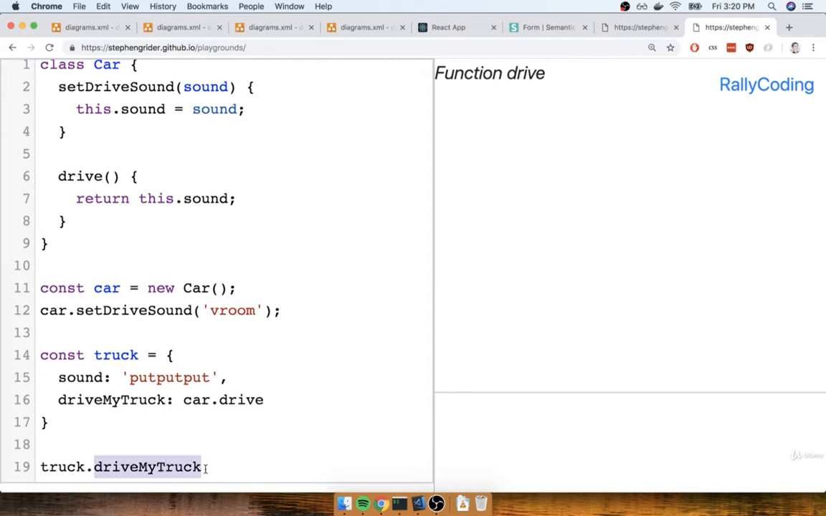Well, what's the rule? We look at this function. We look at what is to the left of the dot. This is what this, right here. I know using the word this too much here is really confusing, but just look at what we have to the left of the dot. That variable right there is what this is going to be equal to inside of the drive function.